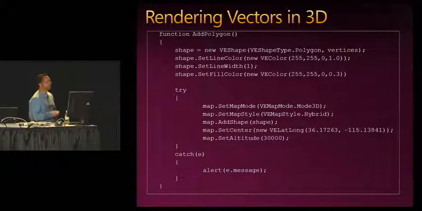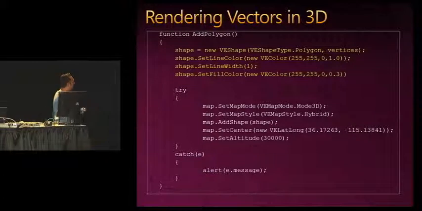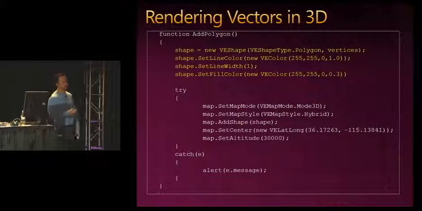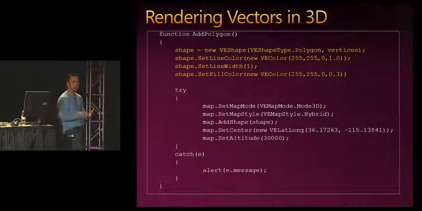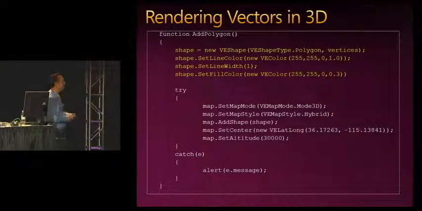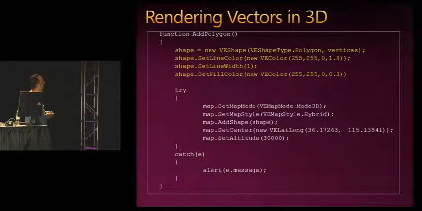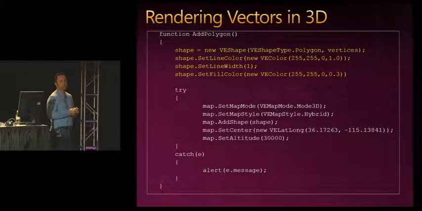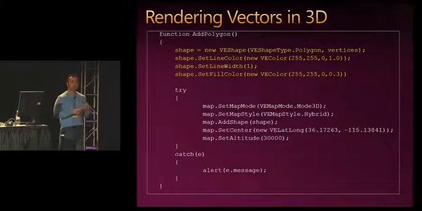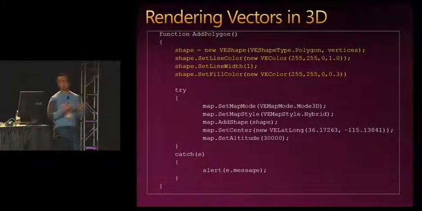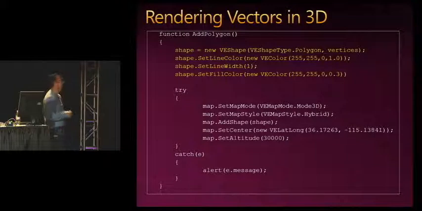So, here we go. First thing we need to do is create a shape. And I mentioned earlier, shapes are our vector data rendering tool. Okay? Pushpins, polygons, polylines. So we're going to render a polygon. First line, I'm going to instantiate the shape. I'm going to create it as a polygon. That line of code does not change across different shapes. So polygons, polylines, and pushpins, you just change the type. VE shape type, polygon. VE shape type, pushpin. VE shape type, polyline. Okay?